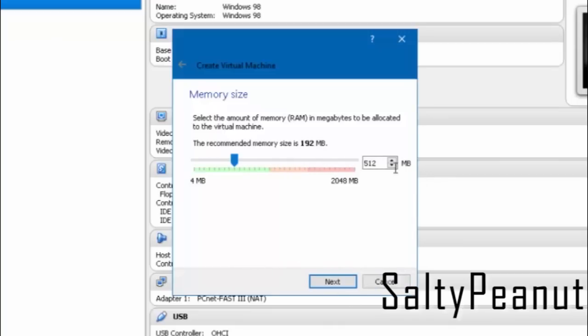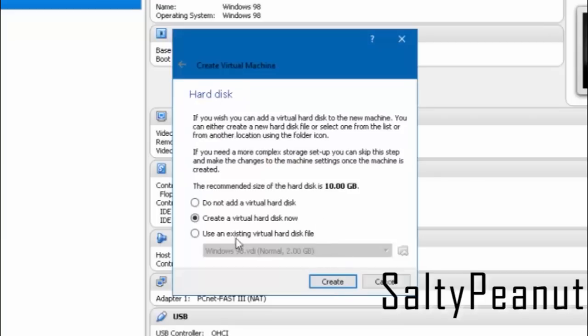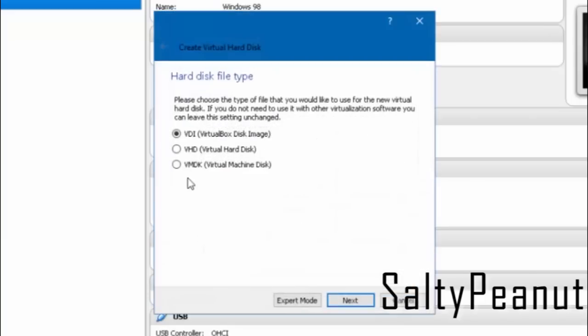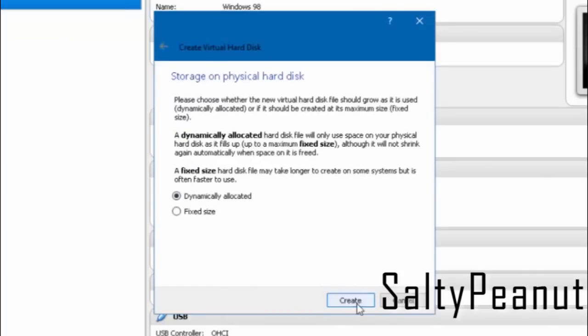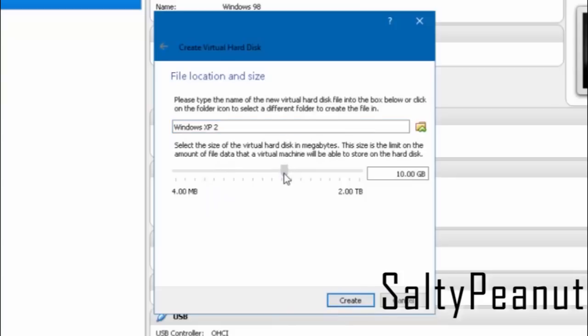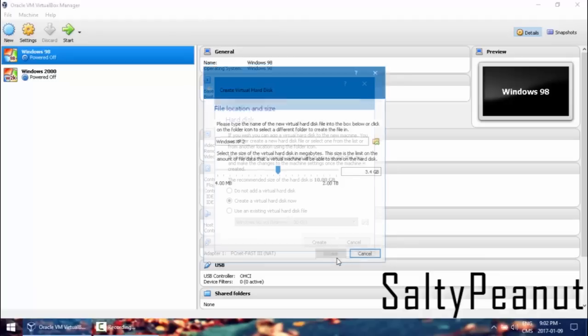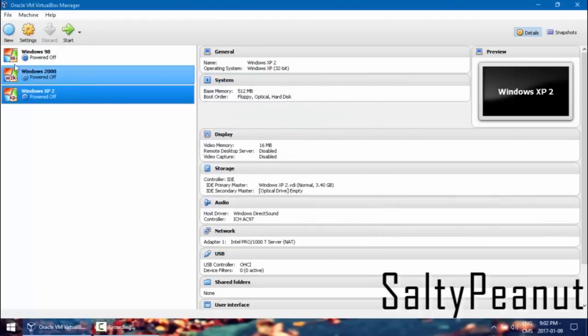Click next, and it will say create a virtual hard disk. Click create. Now choose VirtualBox disk image. It should be set like that already. Choose dynamically allocated, and I'm going to make it just 3 gigabytes. I'll just make it 3.4, whatever. Click create, and there it is.